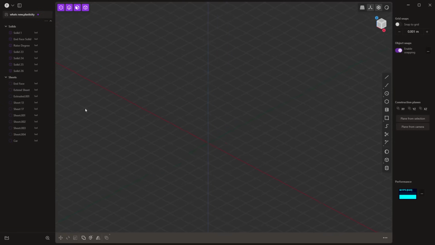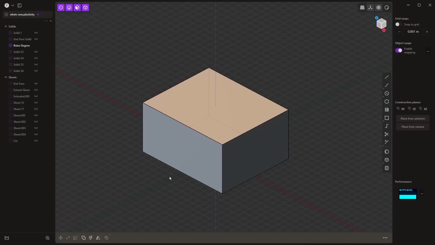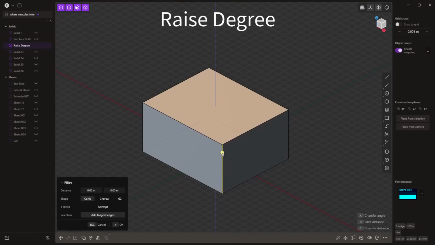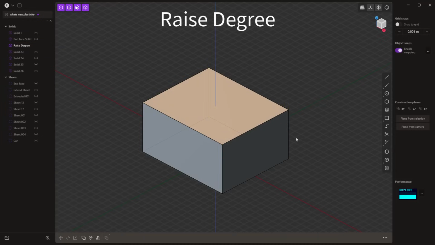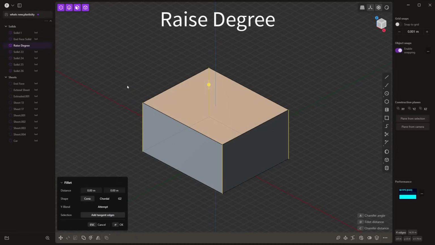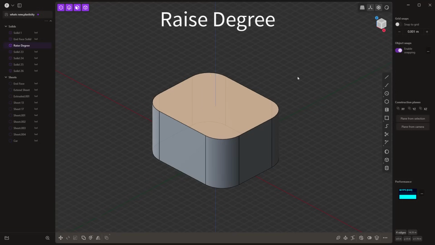Let's go ahead and hide these and let's talk about the next and probably the most impressive addition for me to Plasticity, and that's called Raise Degree. Now before I get into Raise Degree, I'm going to make a couple of fillets on the corner of the solid body simply by making that selection. Also note that we can use Control. If we select a body and we use Control and Alt, we can select all the vertical edges on that same face to make that selection process a little bit quicker.